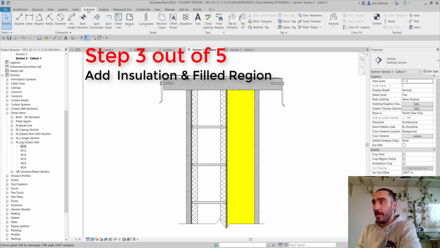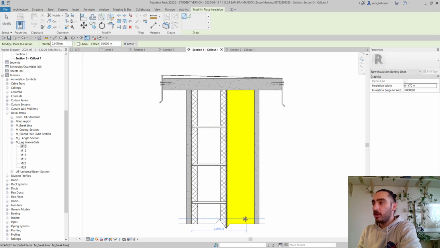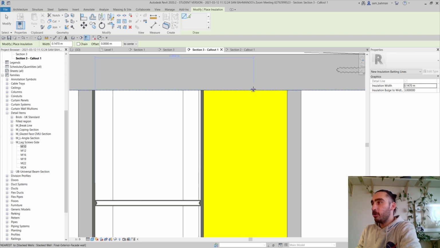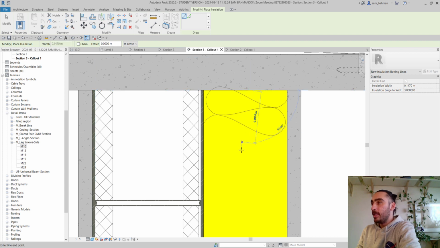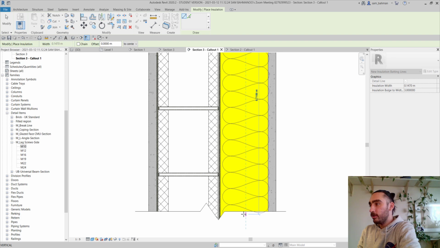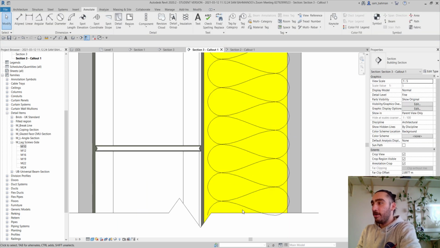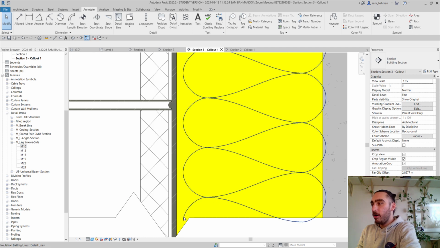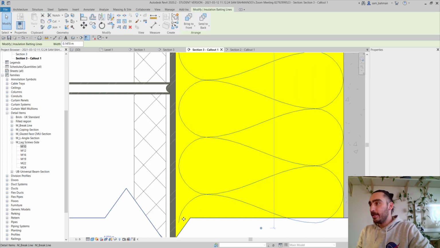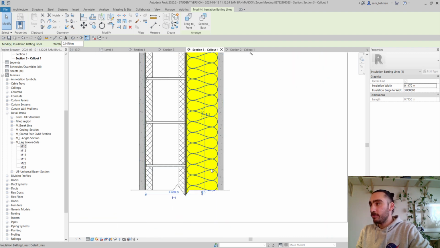So I'm going to go on the annotate tab, going to go with insulation, and then according to the thickness of that layer that we want to place the insulation, we can always change the thickness. So here I'm going to start from that top and place the insulation layer all the way down, as you can see. And then if you still think that the placement is not properly set up, you can always select that and make sure to change that left or right, as you can see.